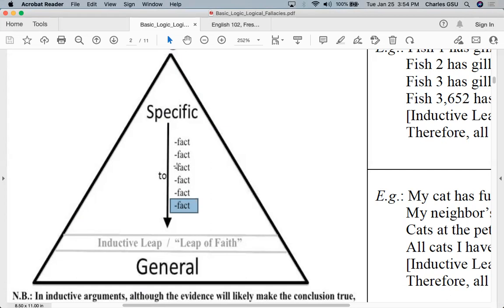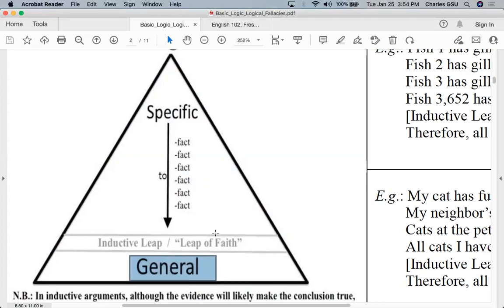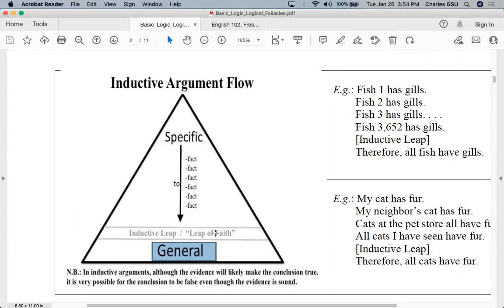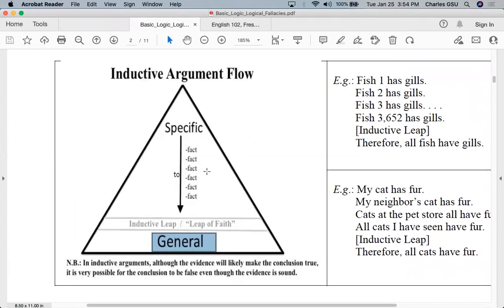So fact, fact, fact, fact, fact. We therefore draw the conclusion, right, down here, broad and general, that based on all these facts, Mr. Smith killed Mr. Jones. Well, I think many of us have seen enough CSI and NCIS and all these other crime television shows that that's called circumstantial evidence, right? That based on the circumstances, it appears as though Mr. Smith did this. However, someone can be framed, right? There can be other mitigating factors.